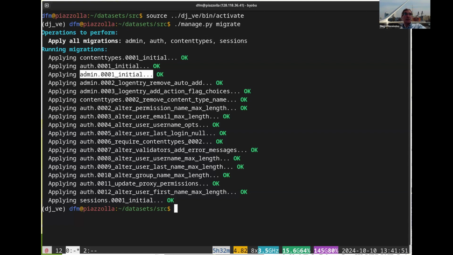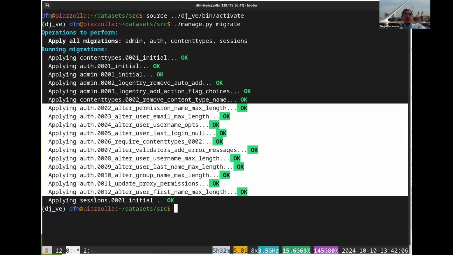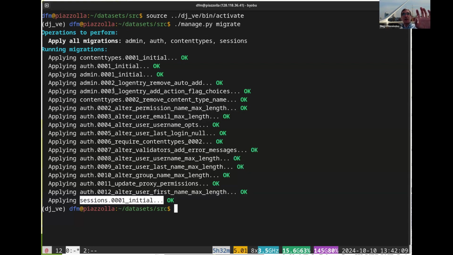So this is the admin application, initial migration, admin 2, admin 3, and so on. And then auth 1, 2, 3, also for sessions. Every application that has a model which needs to store something in the database will need one or more migrations to be executed. And I didn't explain model or applications yet, but we start hearing that as the vocabulary that is handled for Django.